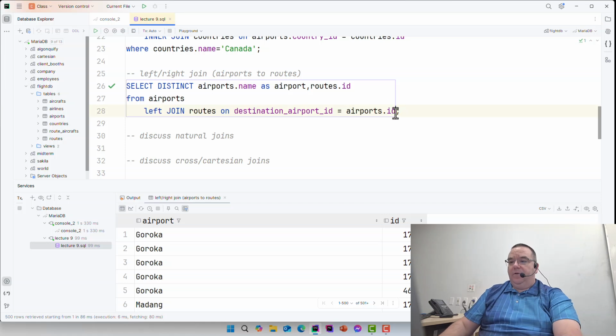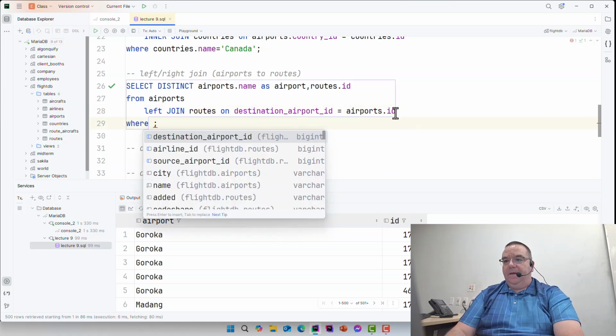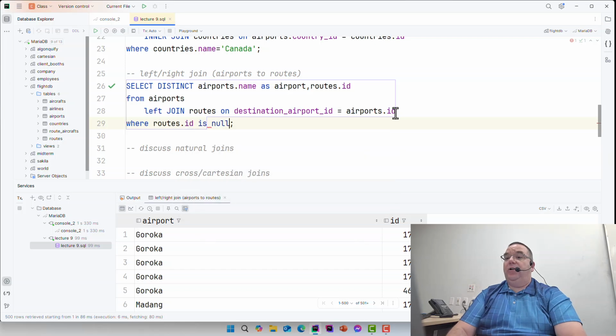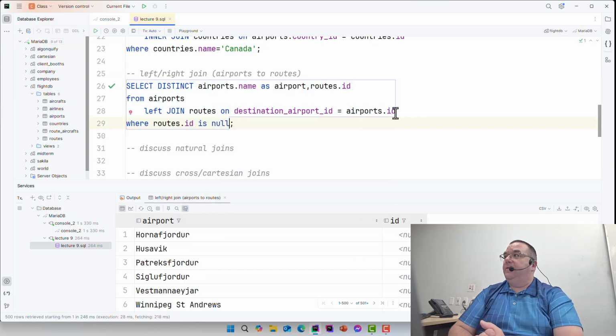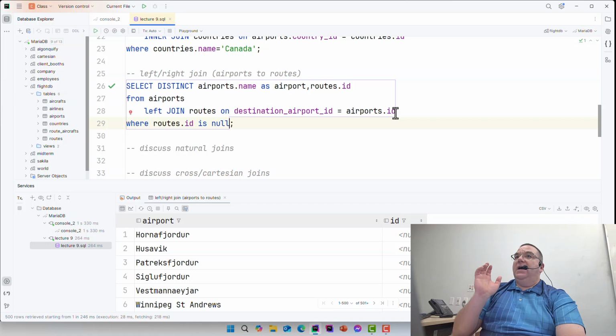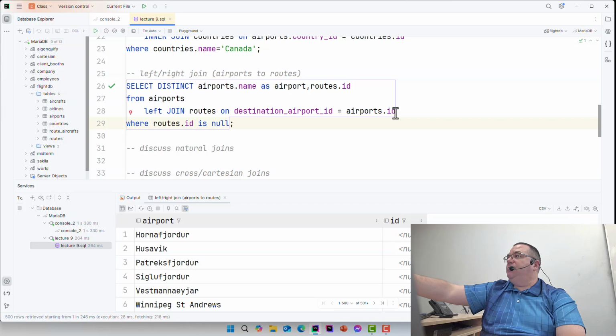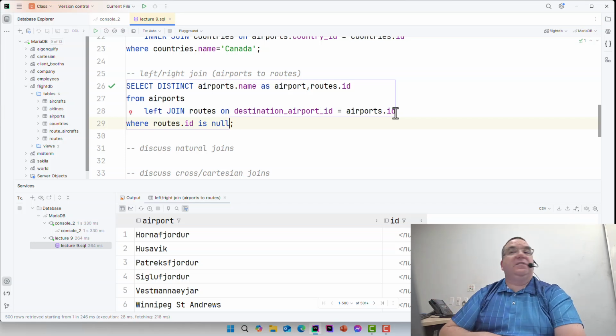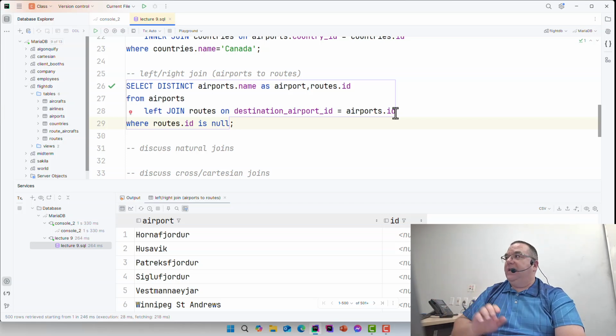However, if I go where routes.id is null, suddenly you give me the airports where a flight takes off but never lands. These are airports where there are flights that do private charters that could take off from an airport. For example, they could be float planes. They take off, land on an unmarked lake, drop people off, and come back. Same airport, but they don't have an official airline route.